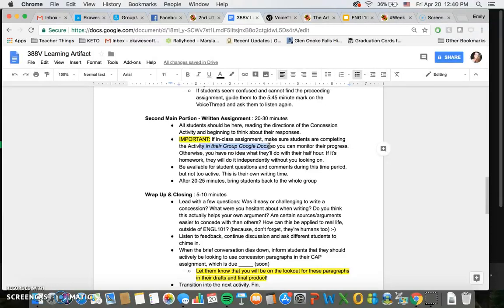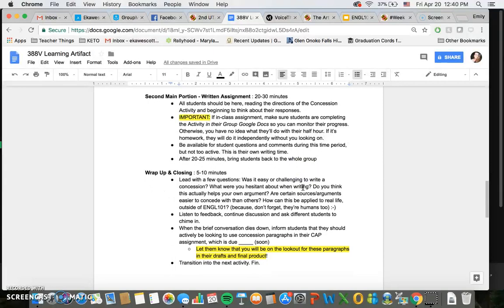Otherwise, they're just handing in an assignment on ELMS, so you'll know if they did it, if they submitted it or not. And if you're doing it in person, obviously you can watch them write. So make sure you format accordingly. Give them 20 to 30 minutes to write, and you can be available for student questions and comments, but don't really be too active or interfering.